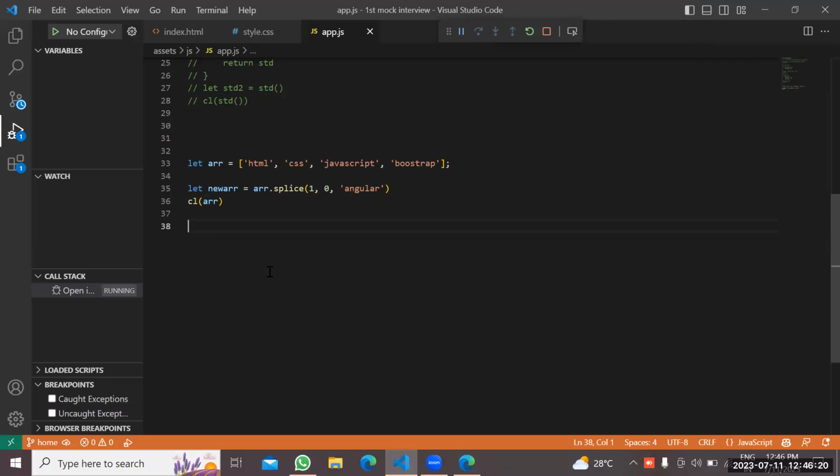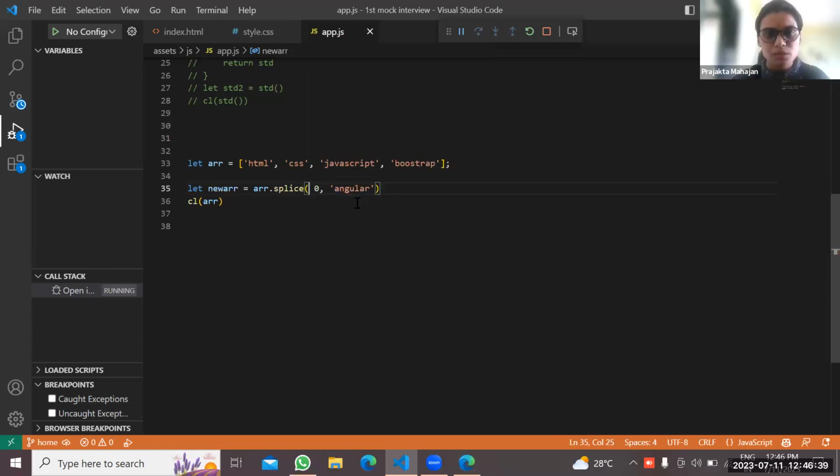Okay. Now remove the one. Keep 0, comma, Angular. Okay. Remove the one. Yes. Okay. Now what will be the output? The first is the index number where we add, and the second is the deleted count number. So 0 is first, in HTML before add the Angular.